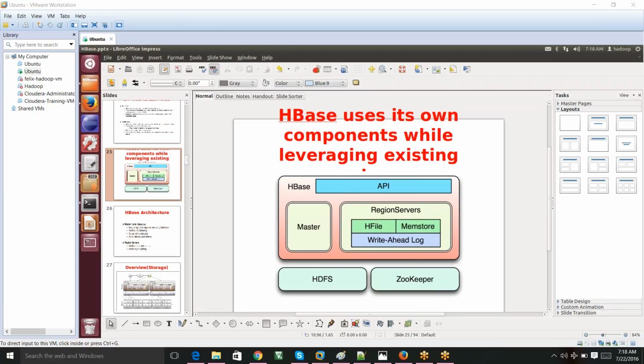Correct? Yeah, okay, fine. So this is basically HBase architecture.